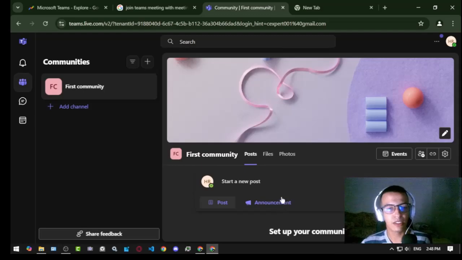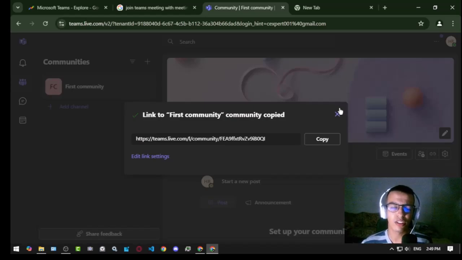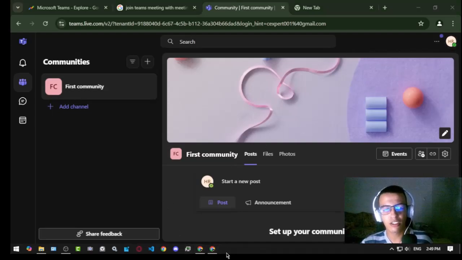And here it is. You just created your first community, and you can invite members from this button. I'm not sure if you can see it because my face is here. And there's a share join link, just like I said. They don't need to have an email to join. Anyways, they need a Microsoft account, so keep that in mind. And that's pretty much it for the basics of making a community.